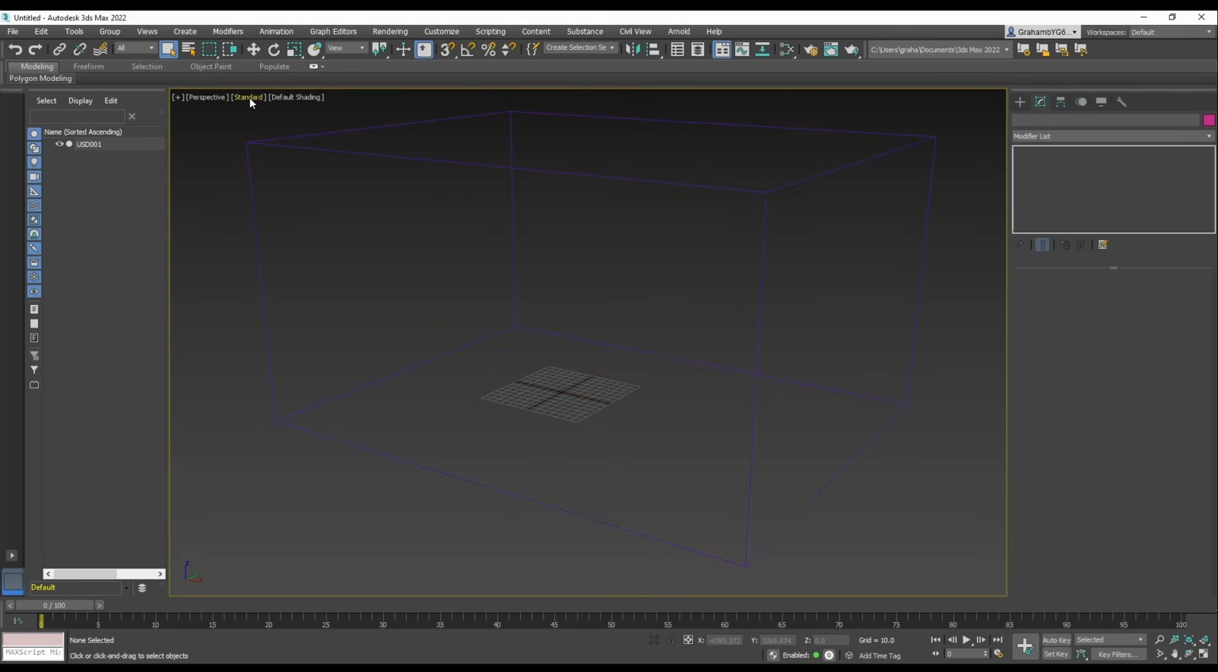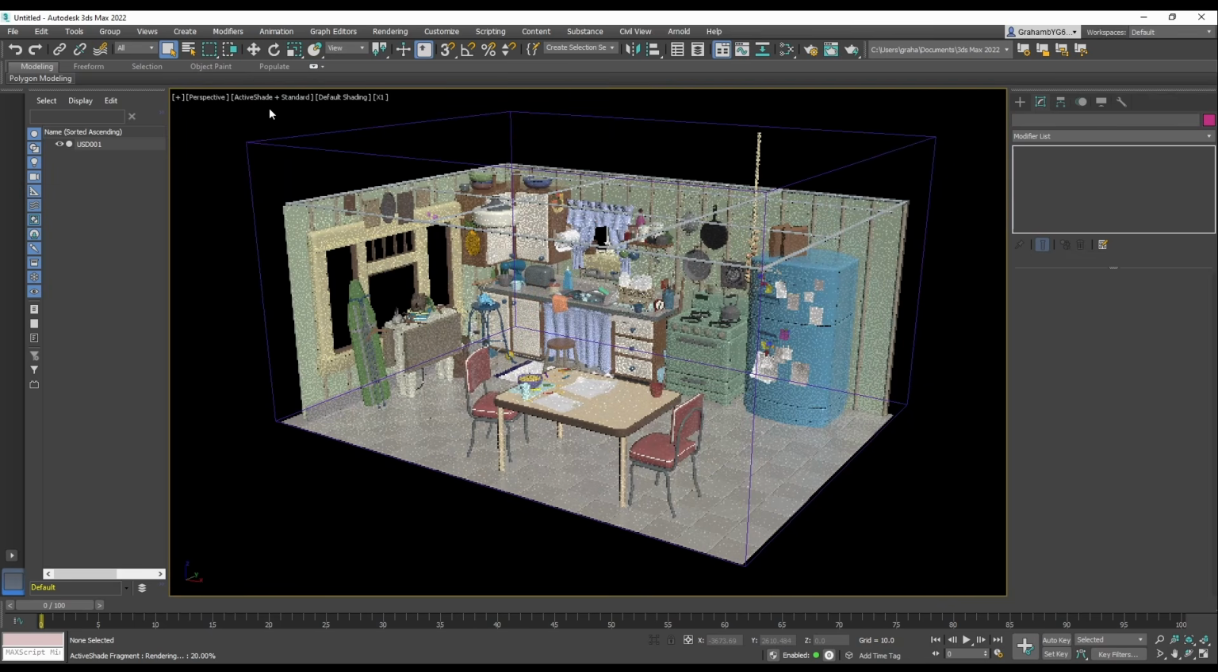Now I'm just going to go to my viewport options, standard, active shade using Arnold. And this should now start rendering inside the viewport. There we go. So what we're doing now is we're rendering that USD file natively inside 3ds Max using the Arnold renderer.